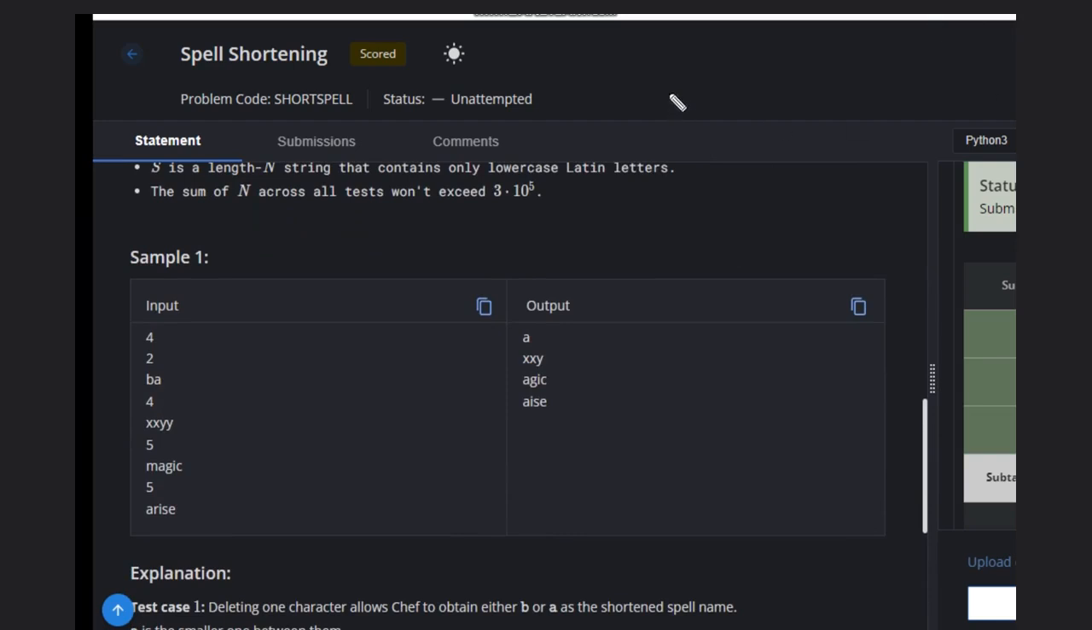In the first case, we have B and A. We have two characters and we can delete one. We can either delete this one or this one. If we delete B, then the remaining will be A, which is lexicographically smallest. But if we delete A, we have B, and B is obviously greater than A, so it is not lexicographically smallest. So we need to delete this B only.